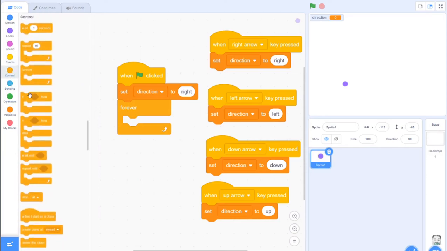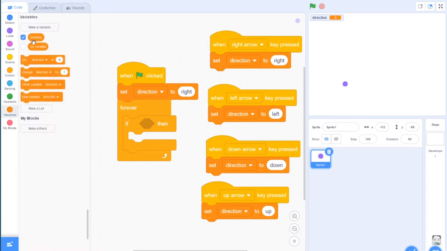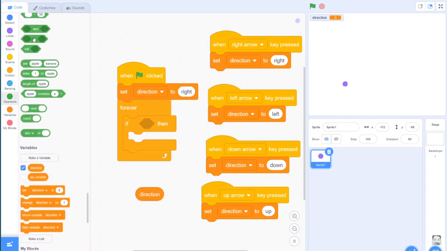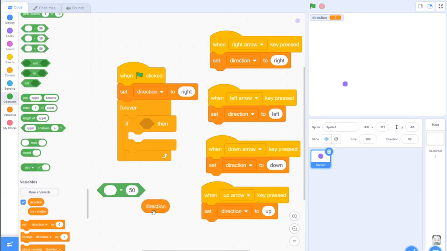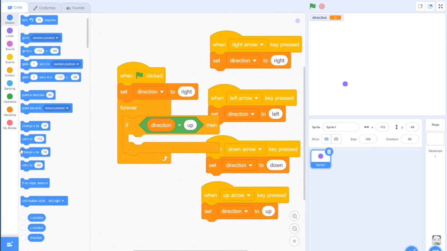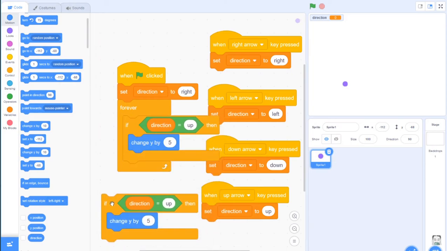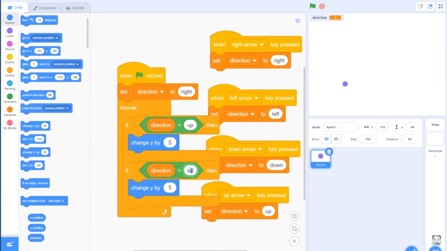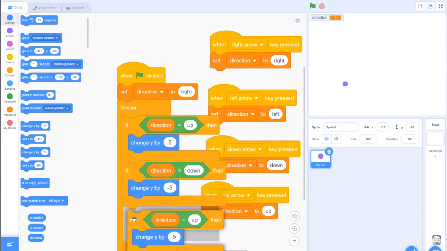So I'm going to say if my direction equals up, then I want to change y by a certain number. I'm going to choose 5 for now. Later we can change this with a variable, I guess. So I'm going to copy this one, but in here I'm going to say direction equals down. Then my y will be -5. I'm going to duplicate this one more time.